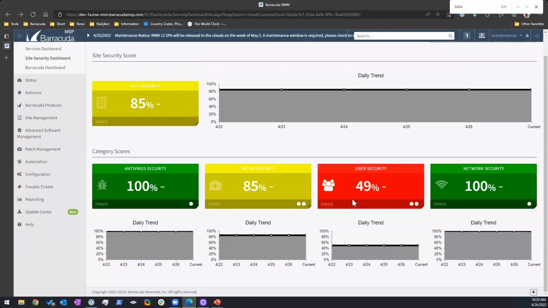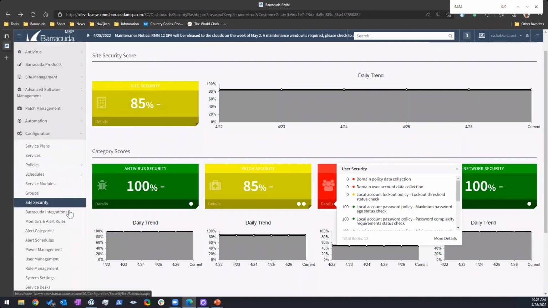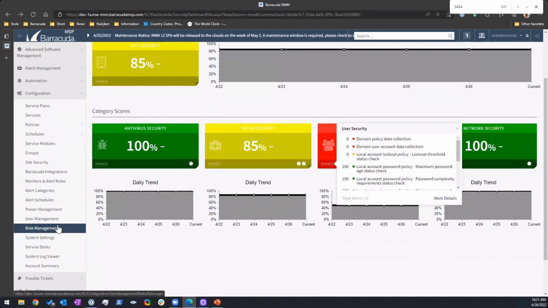You have also the user security, for example, user account control, logout threshold, status check, for example. These reporting functionalities and these parameters are based on a plan. And let me already dig into this bit. Site security.